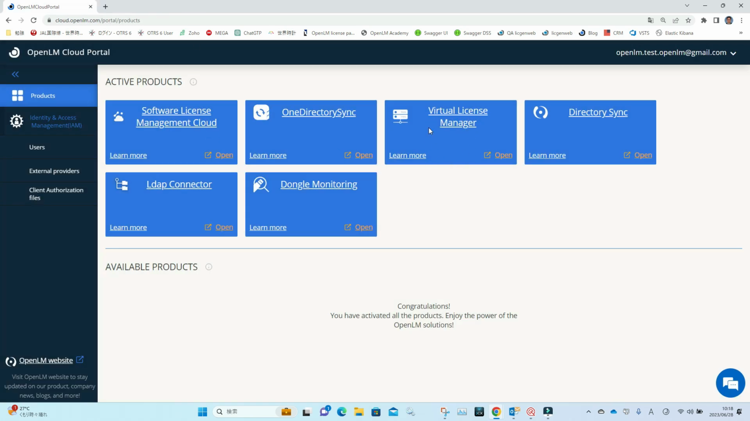Once Virtual License Manager is activated, you can use it, and it has two roles. One role is administrator, another role is manager. What an administrator can do is create a virtual license manager and then create a virtual pool out of it. The virtual pool holds the licenses of features. And what a manager can do is, not create, I'm sorry, a manager can assign that license in the pool to a certain user.